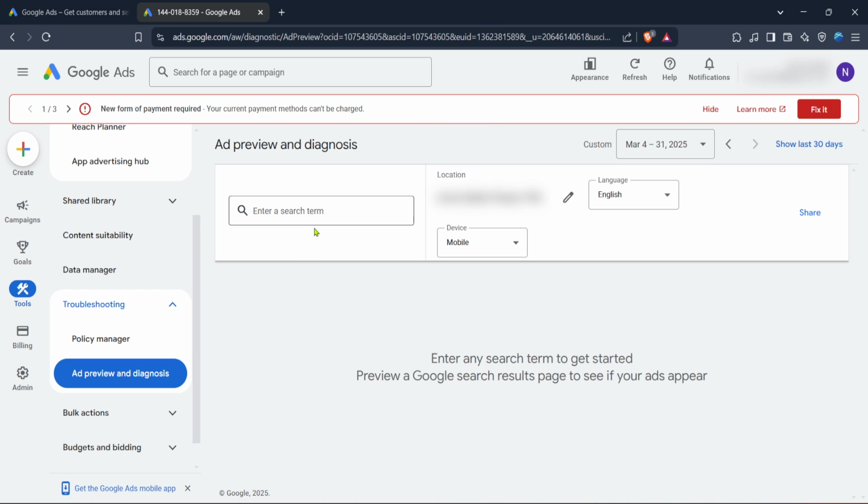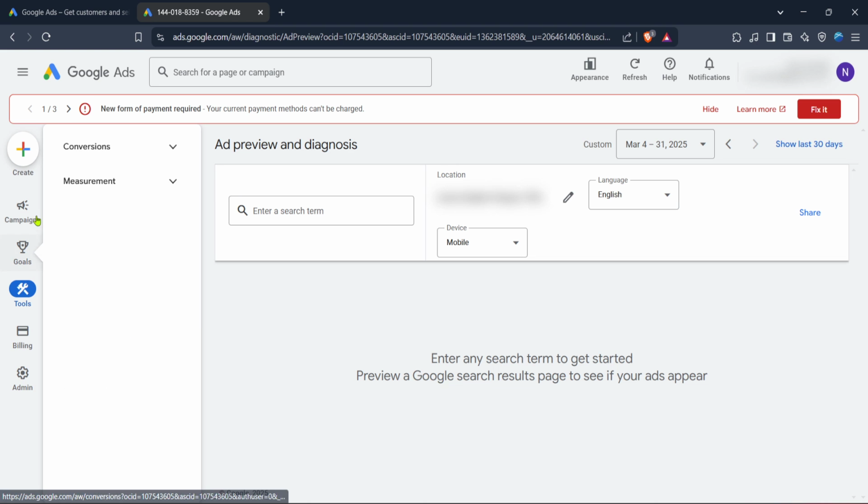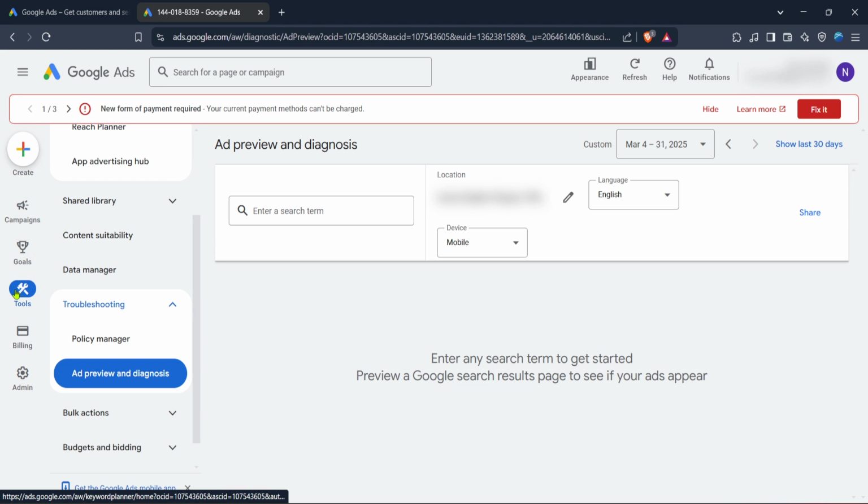Next, direct your attention to the top navigation bar on your dashboard. Here you'll find various tools and options. What you want to do is find and click on Tools. This section is like the control room where you manage various aspects of your advertising campaigns. After you select Tools, a drop-down menu will appear. From this menu, look for Troubleshooting. This is where you can access features that help you resolve potential problems with your ads.